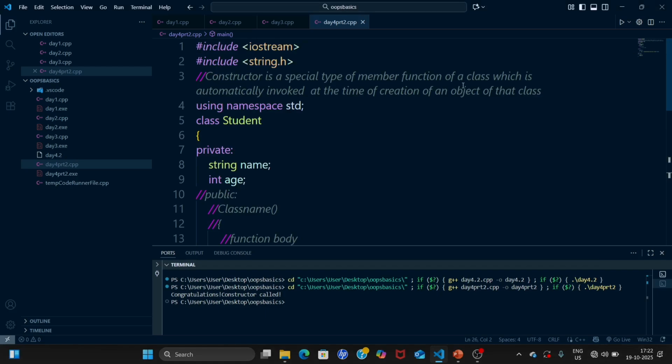Now we will talk about constructors. What is a constructor? A constructor is a special type of member function of a class which is automatically invoked at the time of creation of an object of that class. So this is the definition, and we will now understand the concept by using a program.